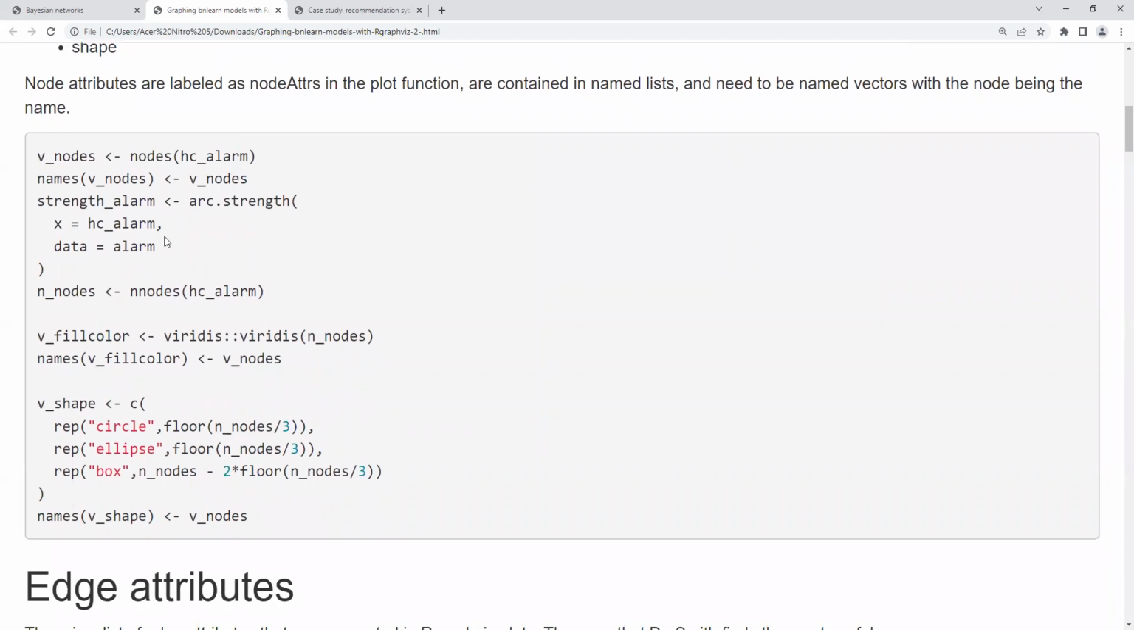All right, so here I've got my vector of nodes. That's going to be a vector of the variables in my model. And then I need to name the vector. Everything needs to be named when you work in the Rgraphviz package. Here I've got the strength of my model. Here's my number of nodes. I'm going to choose the Viridis color palette.